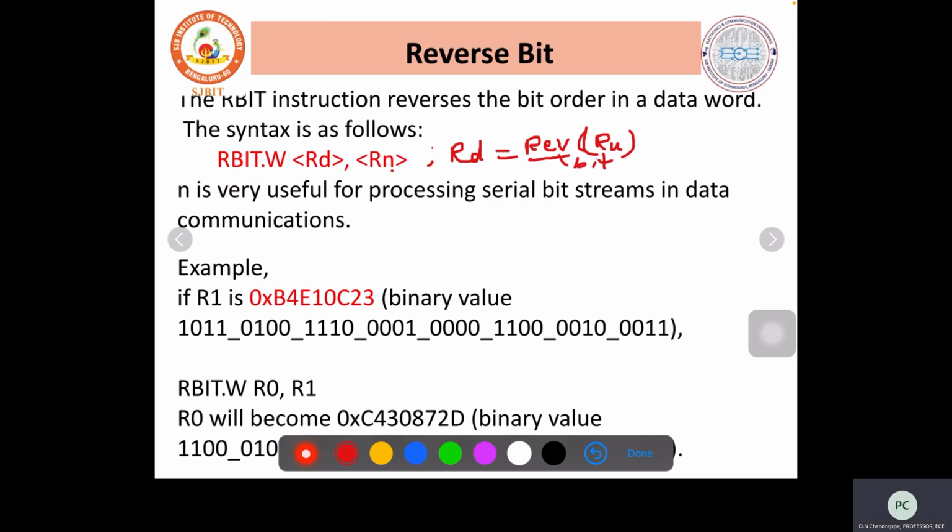Now we'll consider the value of R1. If R1 equals the hexadecimal representation B4, E1, 0C, 23. Any hexadecimal number, during these instructions, is first converted into binary form. You can start from LSB or MSB, that is left to you. B: 8, 2, 1, means that it is 11.